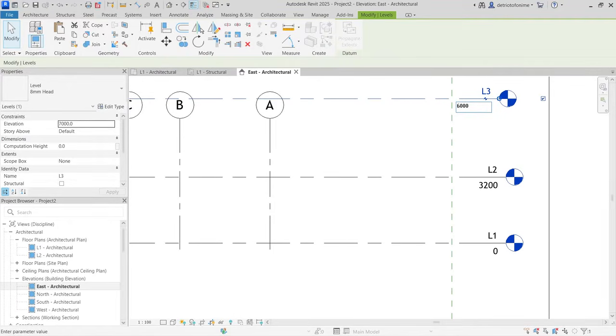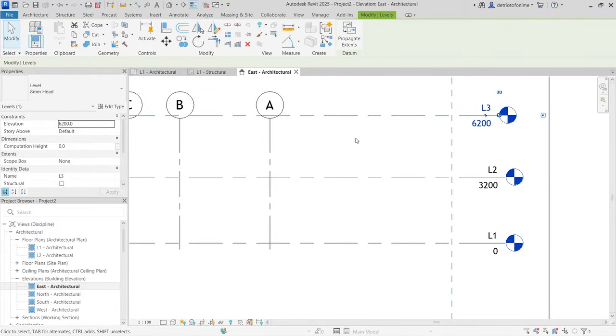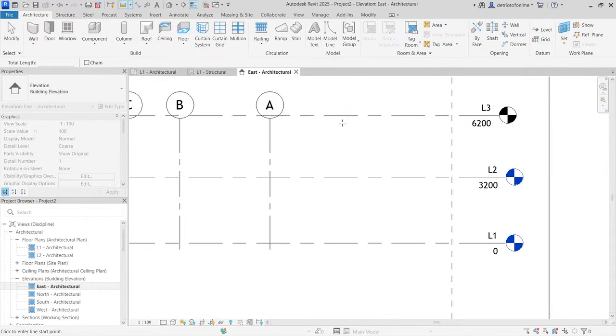3000 plus 3200 is 6200, sorry, not 6000. So that's going to be 6200, and that's going to be where the third level is going to be. Now if you measure this, you can see that this should be about 3000 millimeters. Yeah, so that is the level, that's the height that we're looking for.